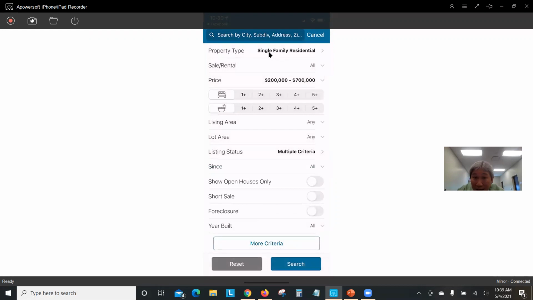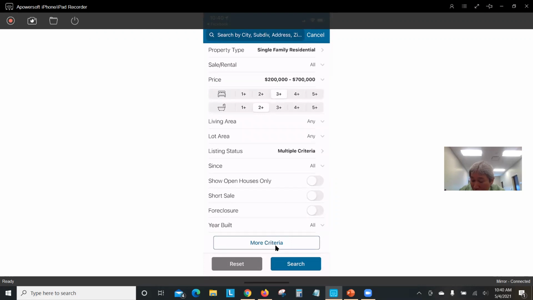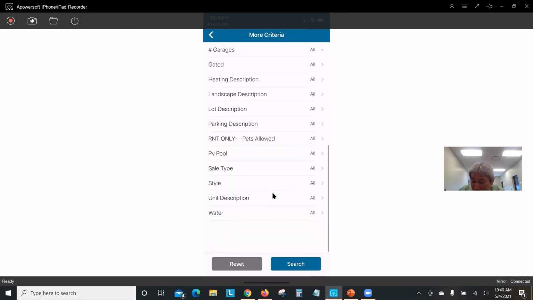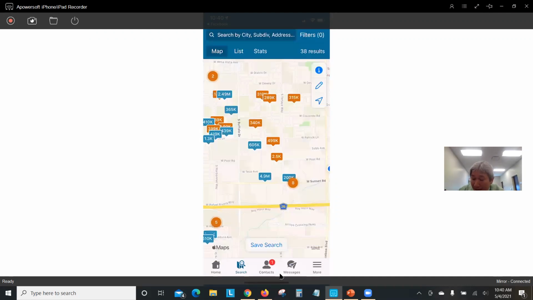So here I'm searching single family between 200 and 700,000, active and under contract show. Bedrooms, if you want to do that, you can put 3 or more, 2 or more, just like that. Just tap on the numbers here. And if you need more criteria, there's a button down here that says more criteria, tap it. And this is the remainder of the criteria in alphabetical order. Okay. When you're finished, you tap search and we're back on the map.